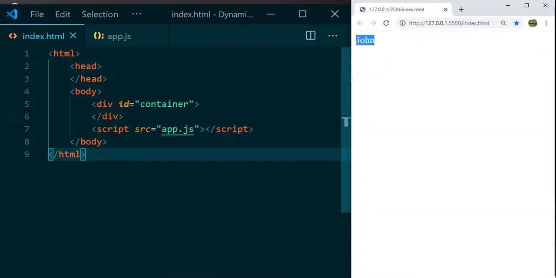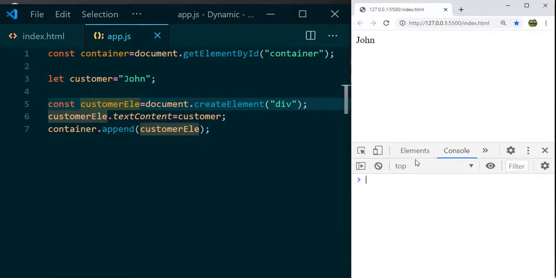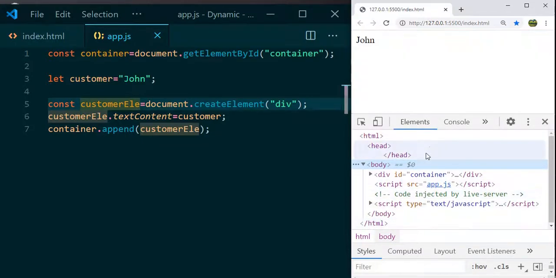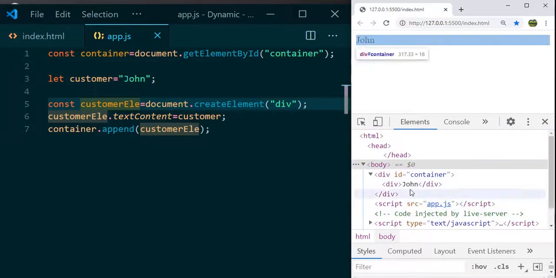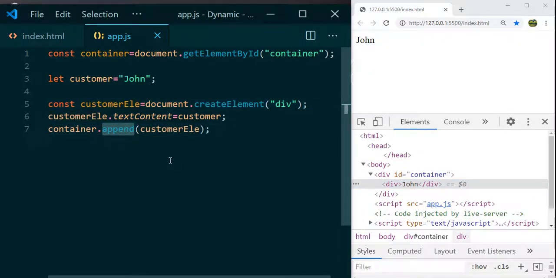Right click, open with live server. Now we can see Janu. So we successfully created the HTML element using the createElement method and added that to the container. The same thing you can see in the Elements tab also. Press F12 and go here, container. Inside the container you can see the div Janu, right? I told you append will add the element as the last child. So what does it mean?